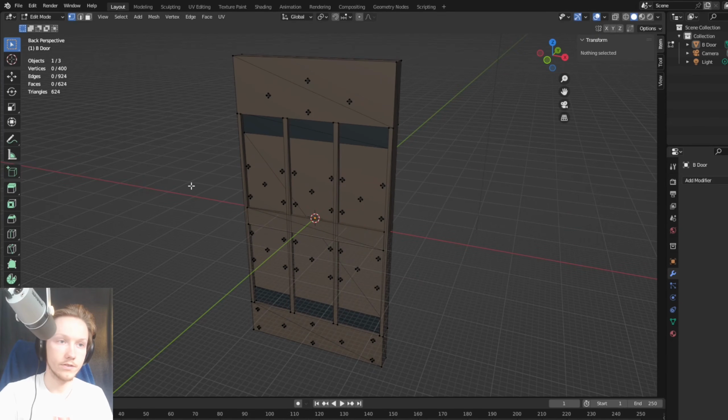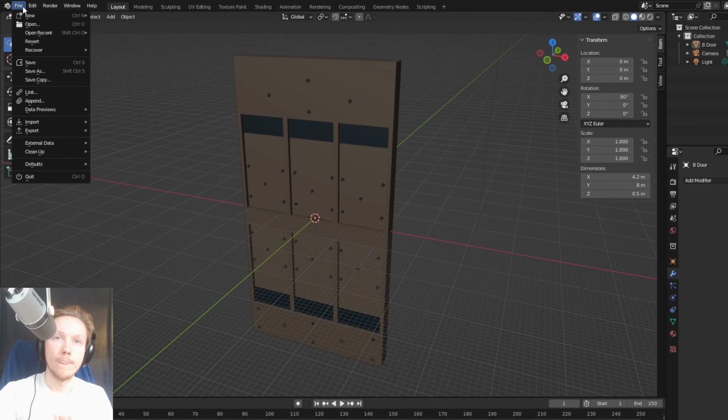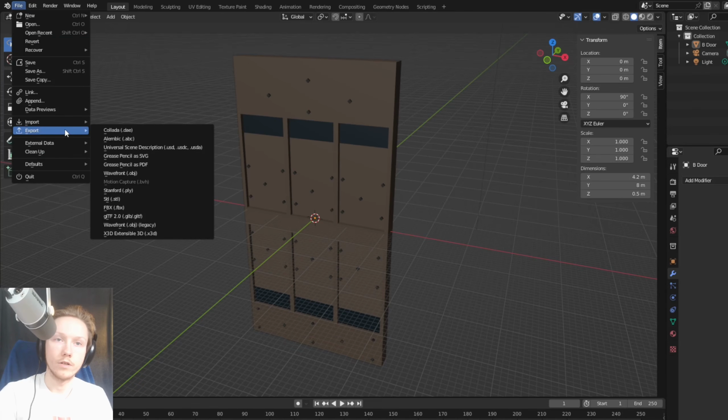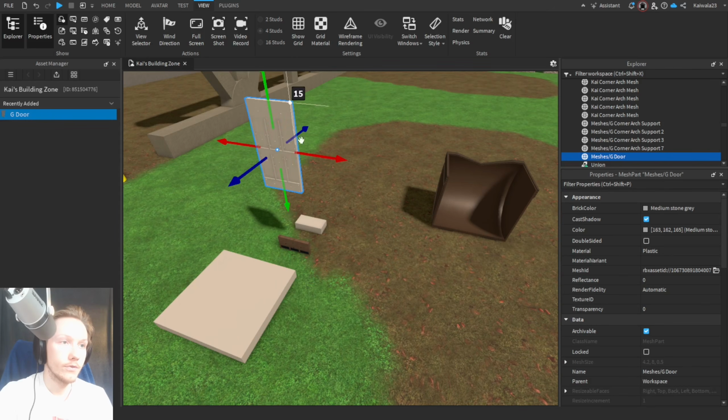We've merged by distance. We want to shade it flat. That's fine. We're going to go to File. We're going to go to Export. And we're going to export it as an OBJ. And we're going to make it a mesh. We're going to do G door certed. Right, perfect. We got the door.